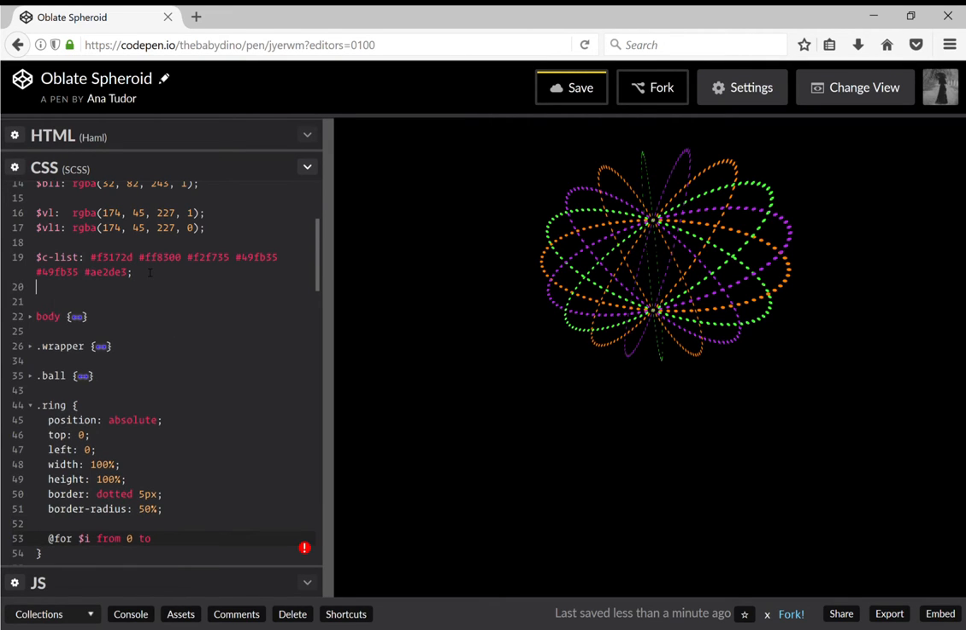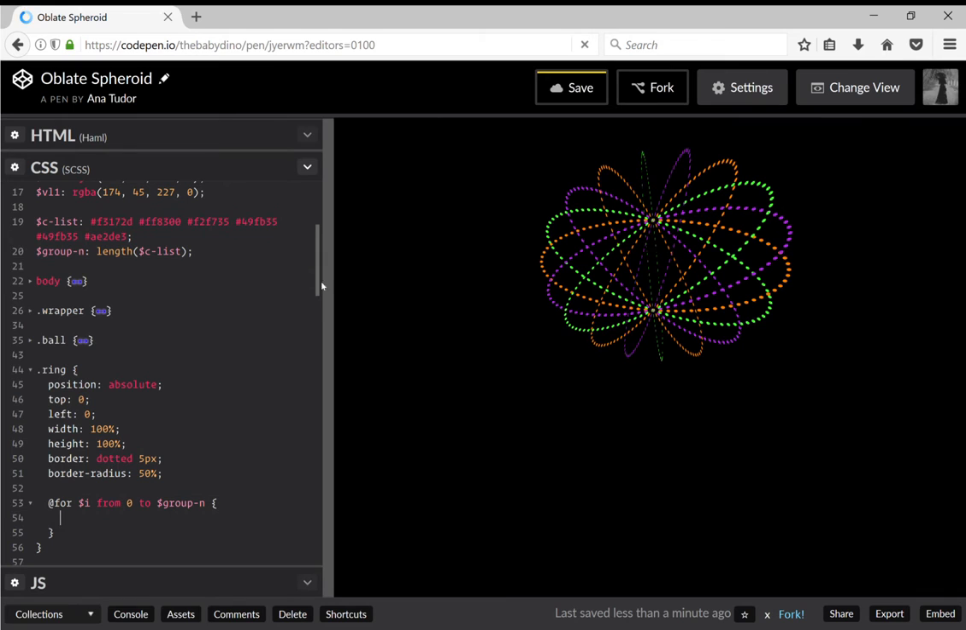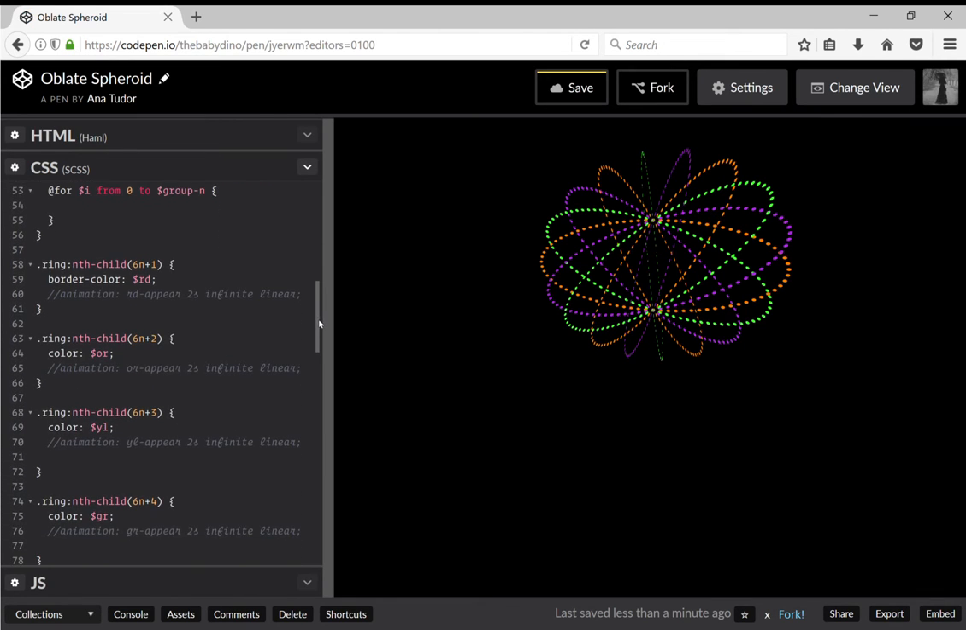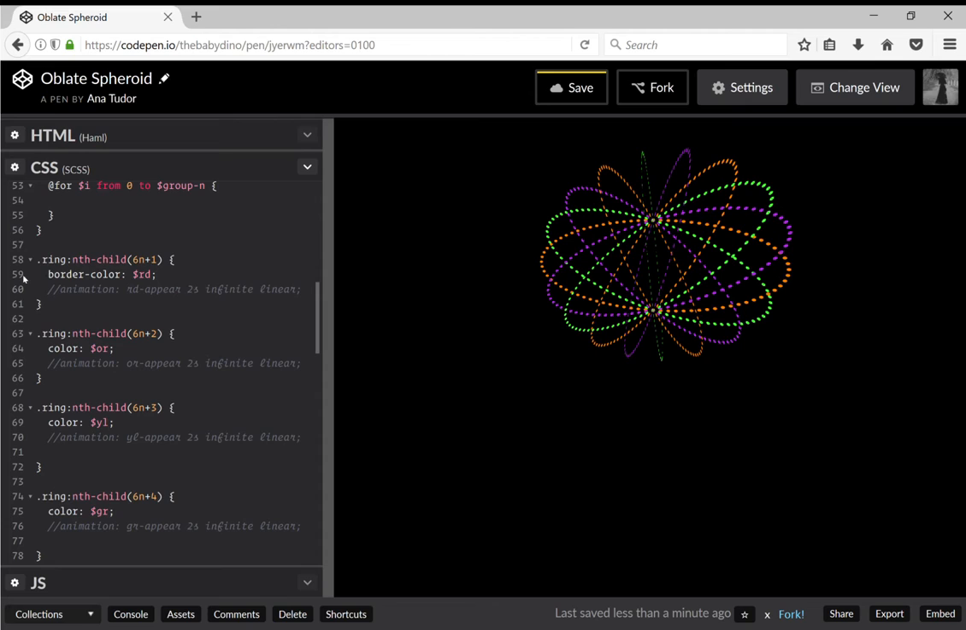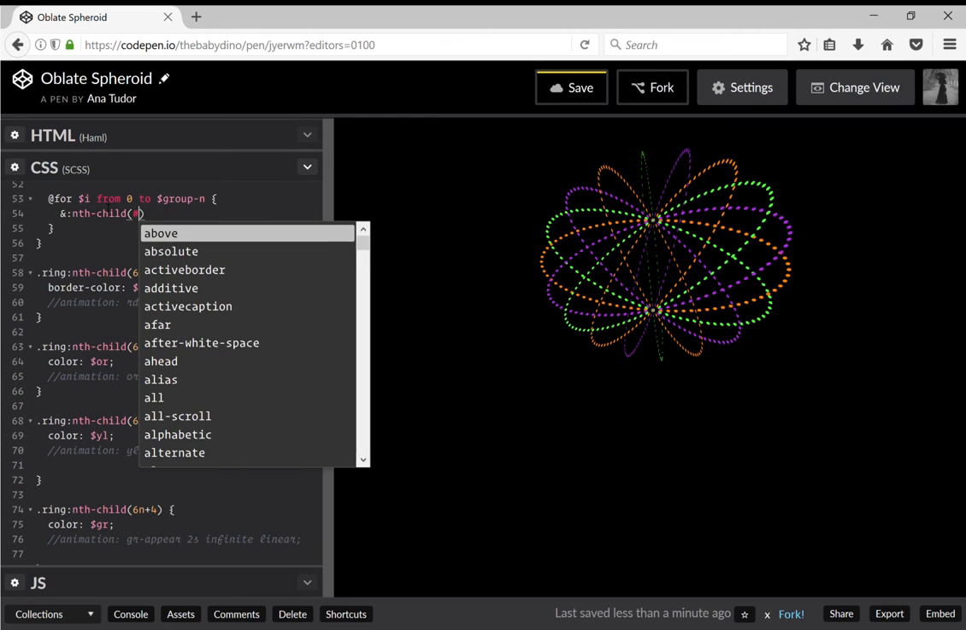So we need how many we have in a group, and that's going to be a group, and that's going to be the length of the color list. So this is going to be up to group n, the number of rings in a group. So what we're going to do is basically generate all these color rules in a loop. Nth child.